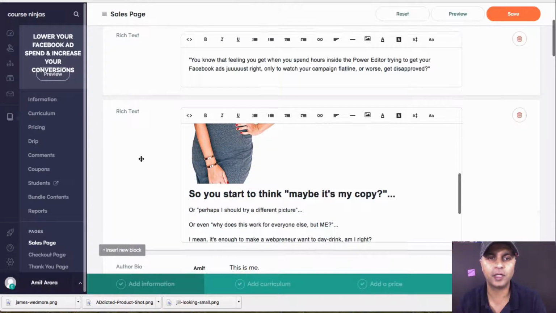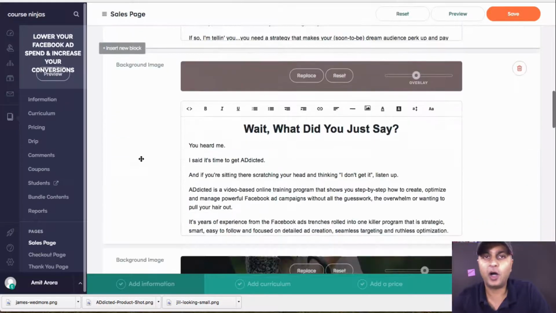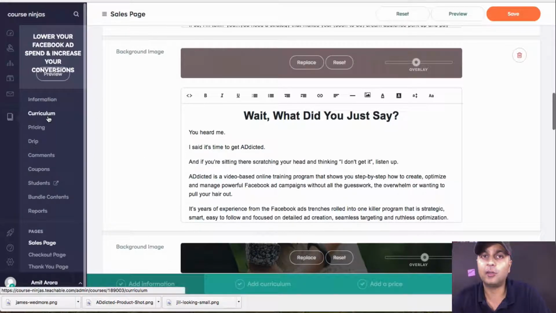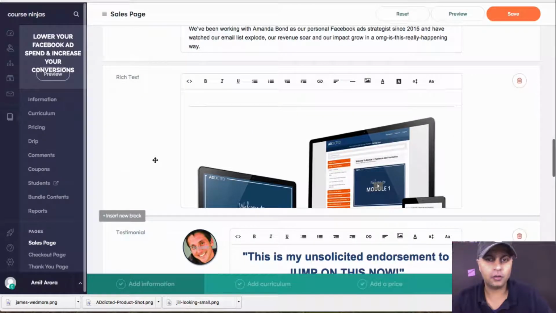You don't have to do it again. You just have to put the block in there, and it'll automatically pull in everything that's in your curriculum area. So let's go take a look at that.